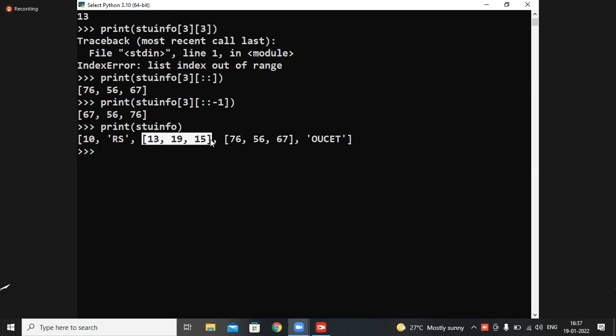Can I? Insert. What is the object? stu_info dot append of, I will say, 14. He got 14 marks, for example. 14. Where is it appended, ma? It is appended after OUCET.